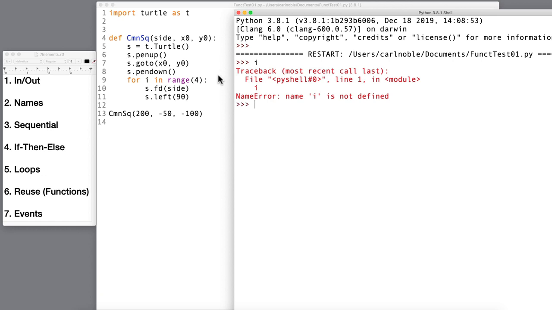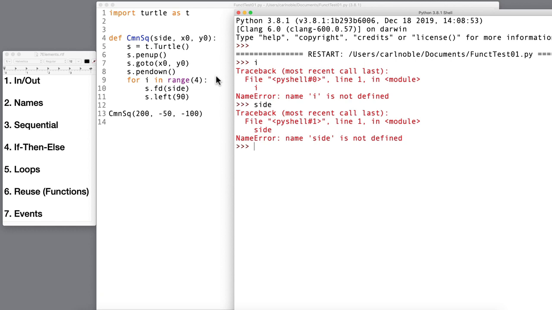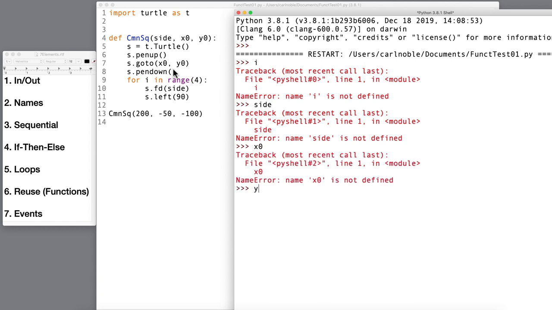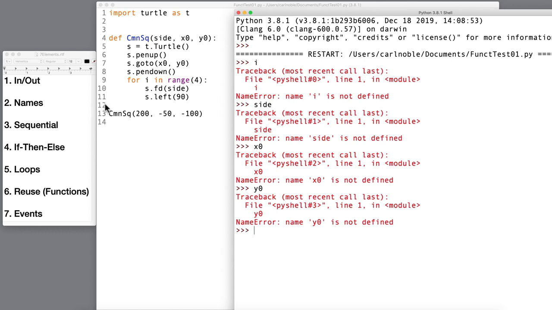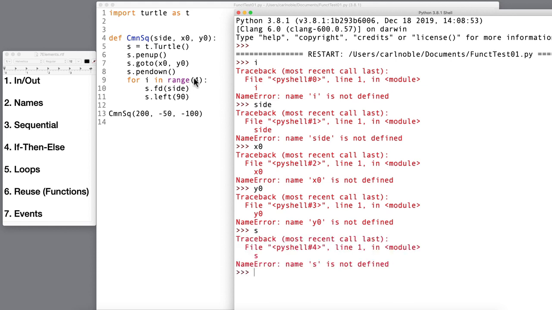What would i be? So we say i, and it should tell us. Doesn't exist. What about side? Side doesn't exist either. All these variables in here are gone. How about x0? Nope. How about y0? They don't exist anymore. Inside the regular program, all the stuff that's in here doesn't exist. Even s does not exist. It's not defined because it's tied up inside the function. So these variables are called local to the function. They're not available outside the function.